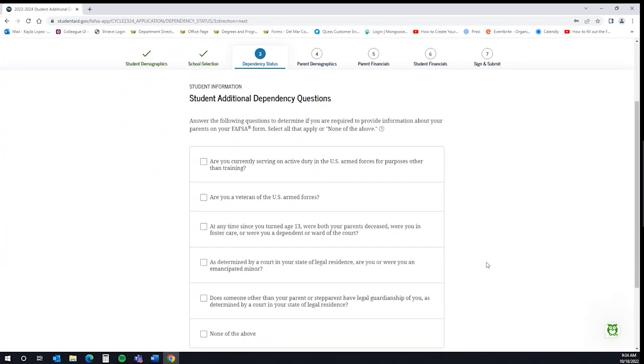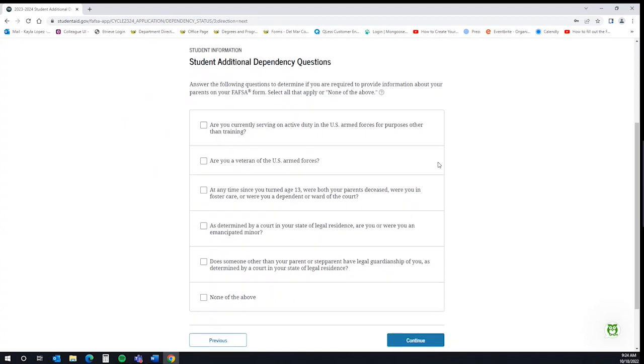Student additional dependency questions. Are you currently serving on active duty in the U.S. Armed Forces for purposes other than training? Are you a veteran of the U.S. Armed Forces? At any time since you turned age 13, were both your parents deceased? Were you in foster care, or were you a dependent or ward of the court, as determined by a court in your state of legal residence? Are you or were you an emancipated minor? Does someone other than your parent or step-parent have legal guardianship of you as determined by a court in your state of legal residence, or none of the above? I'm going to select none of the above and continue.